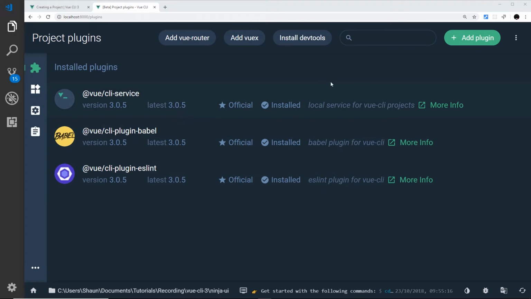and it's opened up this project in the project manager. So right here, we can see all of the project plugins, the CLI service, CLI plugin Babel and ESLint. So they are the default plugins that we get with that default preset, right? Now, if you look over here, we also have these buttons, add Vue router, add Vuex. So they are just buttons that we can go to quickly install these things. We don't have to install them this way. We can install them adding the plugins separately or going to the command line, but they're just kind of quick access buttons to do that. There's also a few other things in here, which I'm going to show you in the next tutorial.